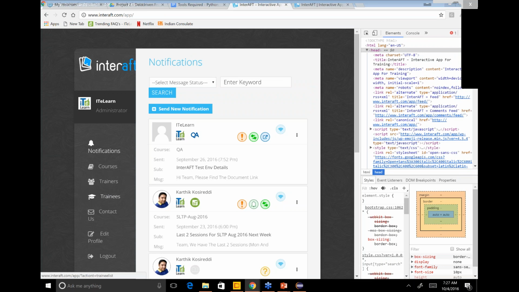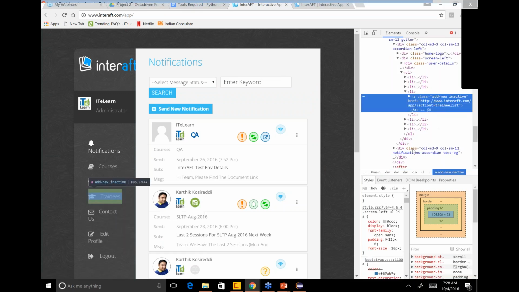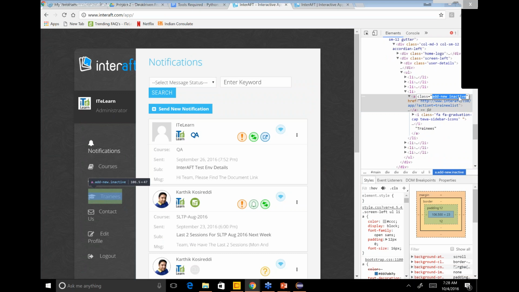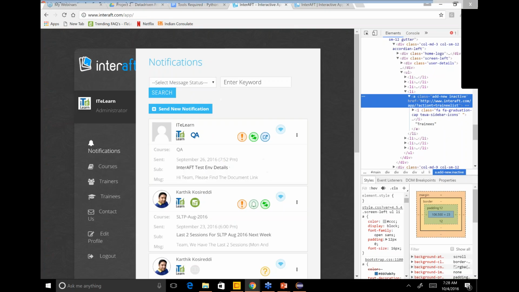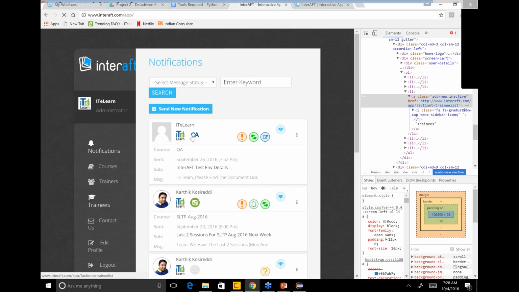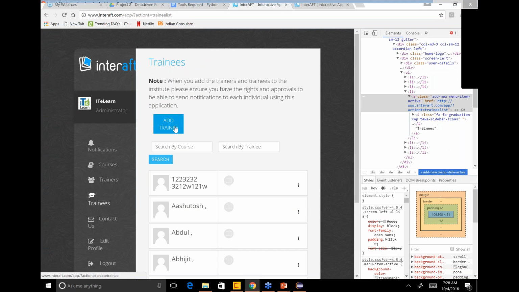Now I want to click on the link trainees. So right click, inspect, and you'll notice as we go along, there'll be so many new changes that we will do to this. So this is add new inactive. I think this will give us the trouble that we want, and that will help me to show you why and what. A at class equals add new inactive. Okay, then we click on add trainees, and then we have to fill in the whole thing.